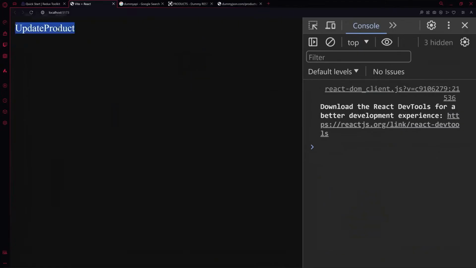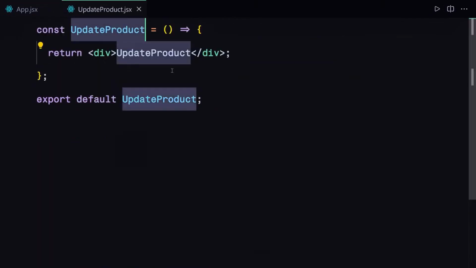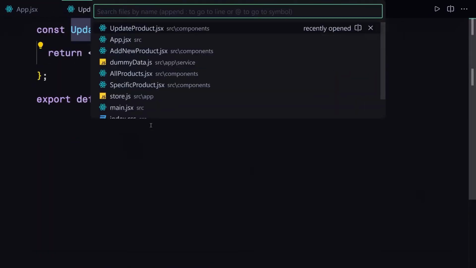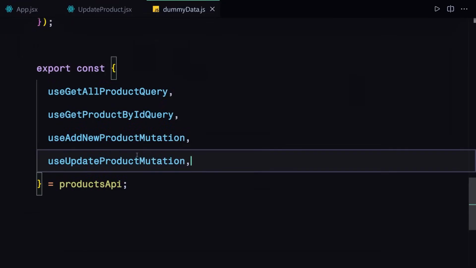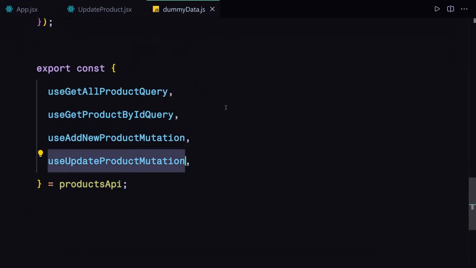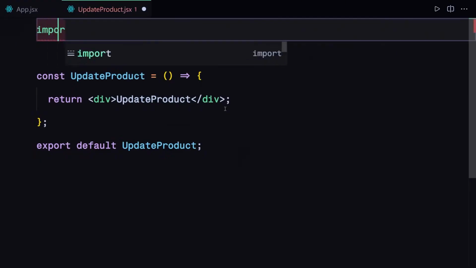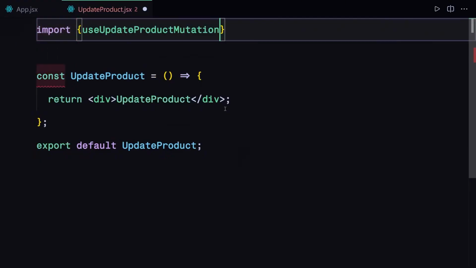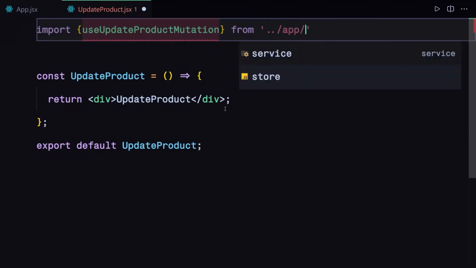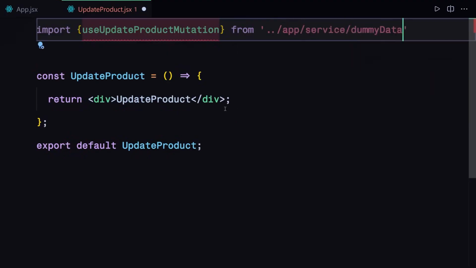So here you can see we have our update product right here, and now inside there, the first thing you want to do is go to our dummy data, copy the hook, and import that right here. So we are going to be importing that from where? Let's go to the app, then to the service, then select the dummy data right here.